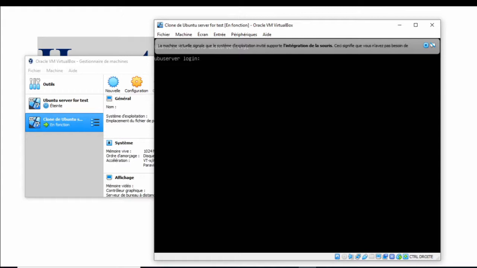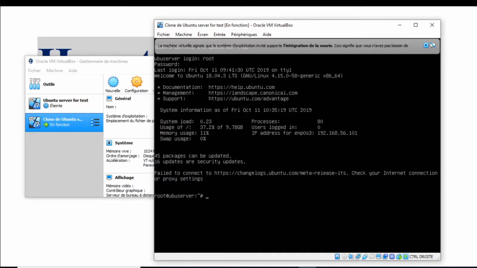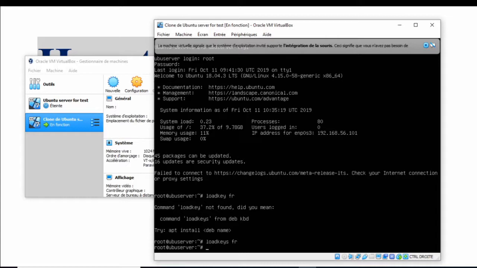So I will log in. Great, it's logged in now. I will change the key because I have a French keyboard. Okay, it's changed now.